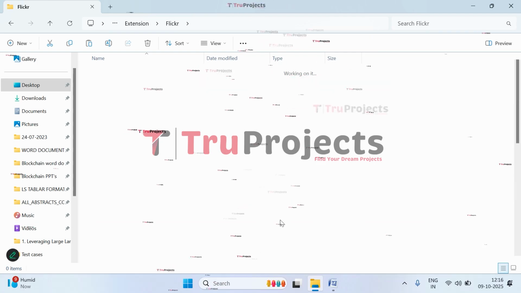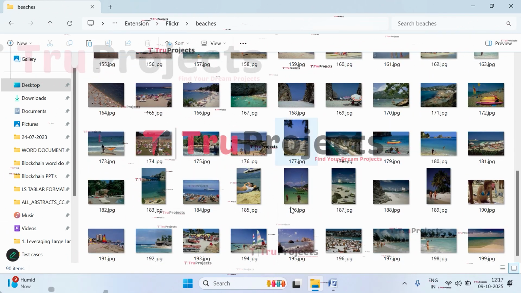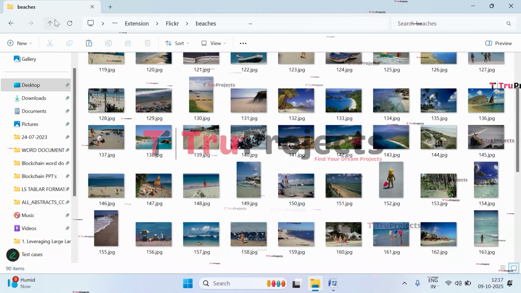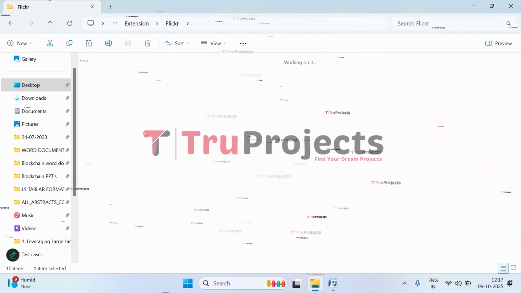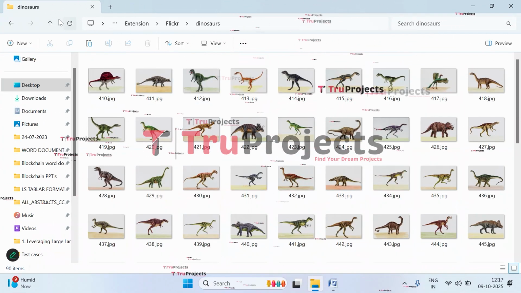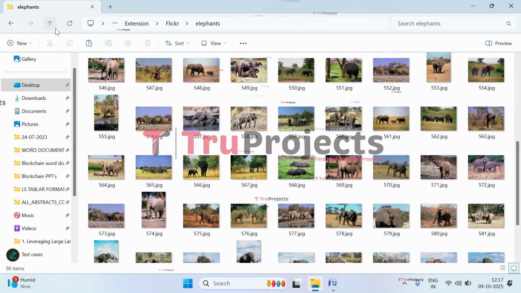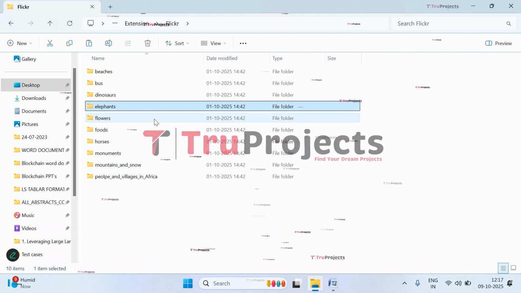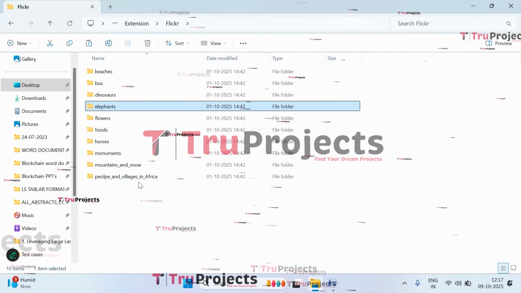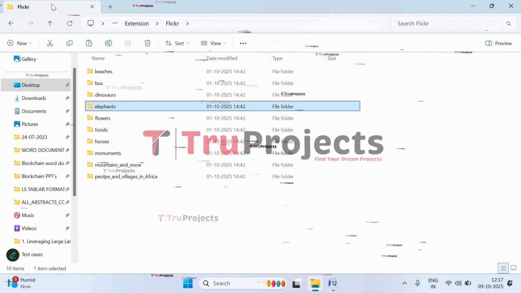Here we have images of the beaches. So when we give an image related to a beach, the model will give relatable images of these beaches. And here we have images of the bus, images of dinosaurs, and of elephants. Similarly, we have all other classes, that is flowers, foods, horses, monuments, mountains, and people and villages in Africa. So we will be using the VGG16 model to train features of all these images.